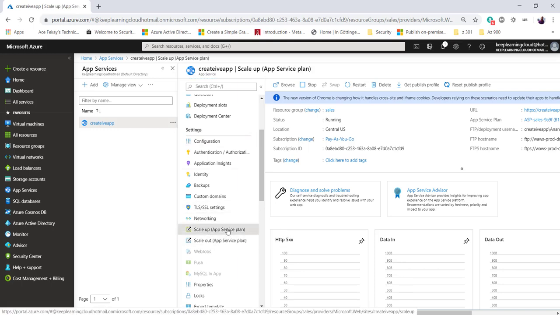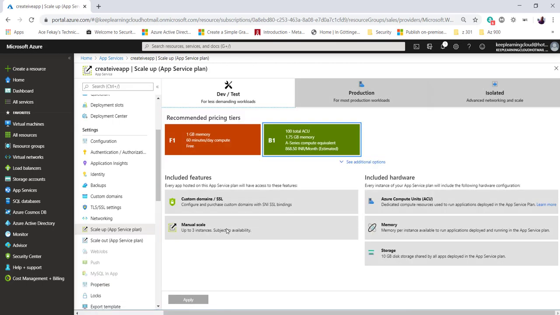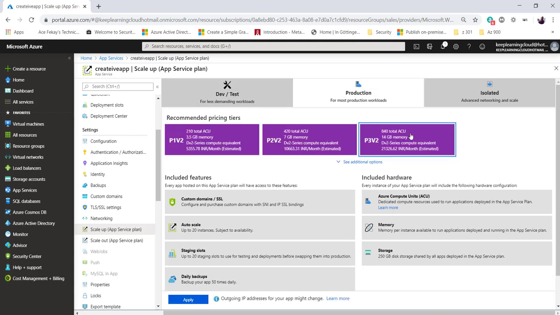If you click on scale up, we discussed this and we did say that if you want to increase the specifications of your app service plan, then you would like to scale up. Now, when I was creating the web application, I did select B1. But at any point in time, let's say you would like to switch to production under P3V2, you've got to select that and click on apply.